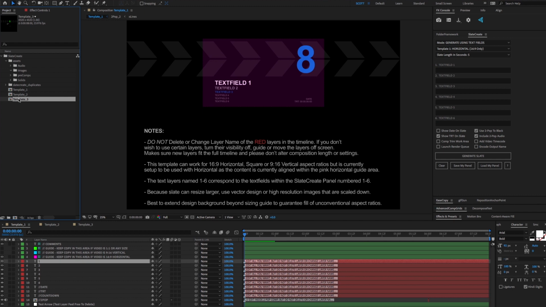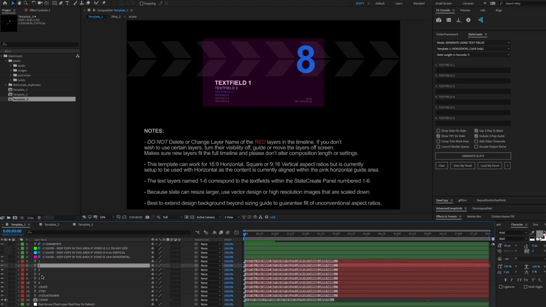So when you're ready to add your own design, there's a couple notes here that go through some of the basics to keep in mind when prepping these templates. One of the major things, again, is all the layers that are marked red. Those should not be deleted, or the names shouldn't be changed. As you can see, text layer 1, 2, 3, 4, 5, and 6, all of those correspond with these text fields over here, 1, 2, 3, 4, 5, and 6.